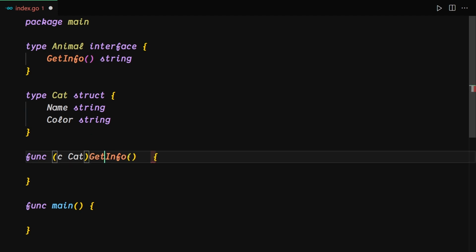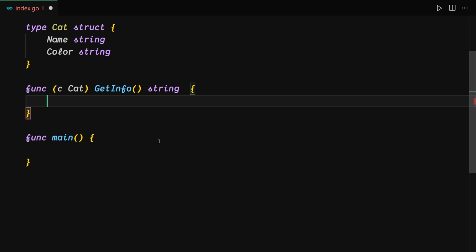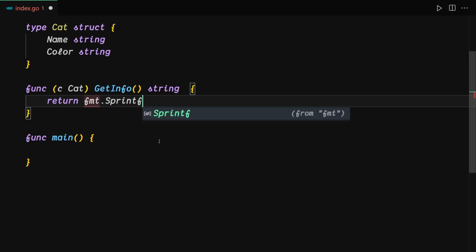Now let me just copy that and place that right here. And what are we going to be returning from this function? We are going to be returning the string value right here. Okay, so that's that. Now inside this method we are going to be just writing a return keyword, and I'm going to be using fmt.Sprintf right here.